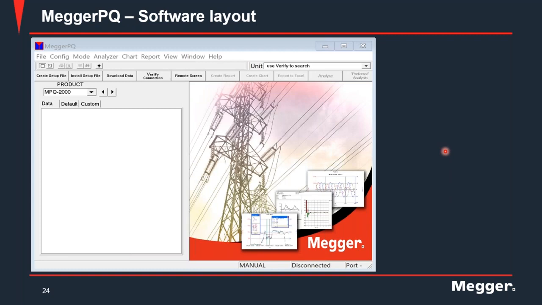Now let's look at the software layouts. The way the software is laid out, it's pretty similar to the software that we had for the predecessor of the MPQ2000, which was the PA9 Plus. So people who use the PA9 Plus would find this software a little familiar.